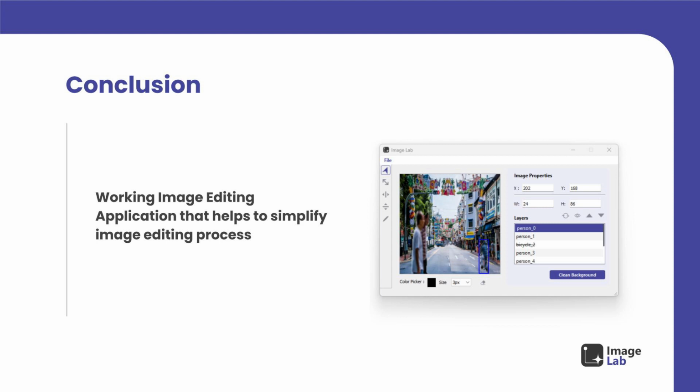Overall, I have successfully developed ImageLab, which helps simplify image editing processes, allowing users to recreate and manipulate images. Being able to automate complex image editing processes, I believe that ImageLab can help make image manipulation more convenient and flexible.